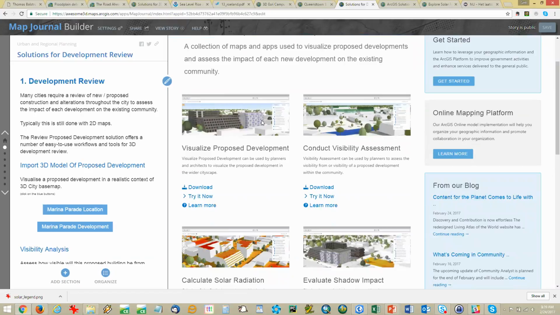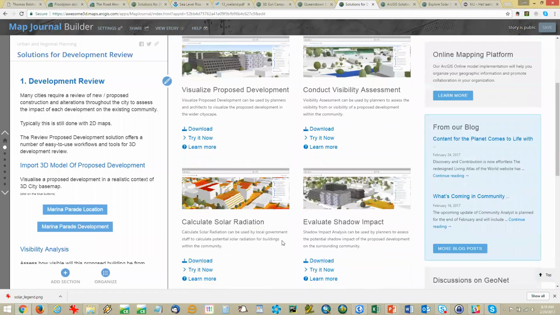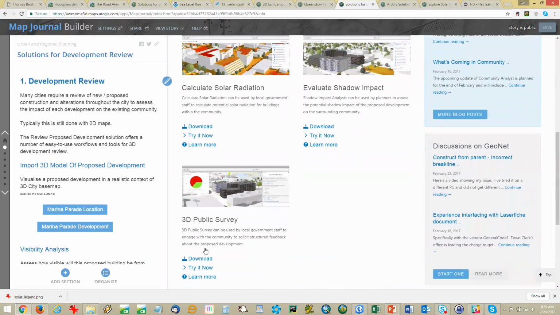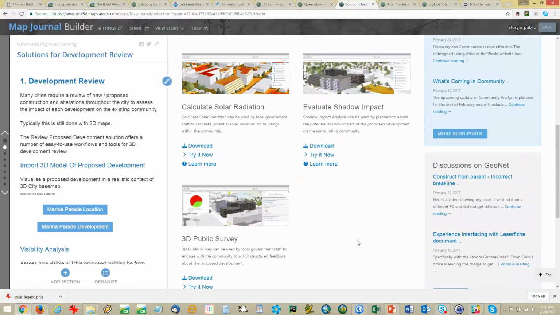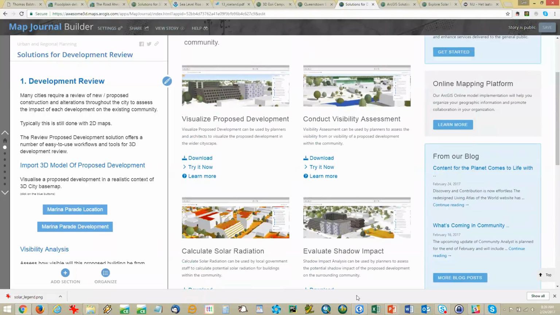So visualize proposed development is actually how do I bring the development into my scene and place it. Visibility, of course, is what I showed you. You got solar, shadows, and here is this free app. So 3D Public Survey, you can download it here, and even the code is on GitHub as well. So now let's have a look at these workflows. These are ArcGIS Pro workflows.